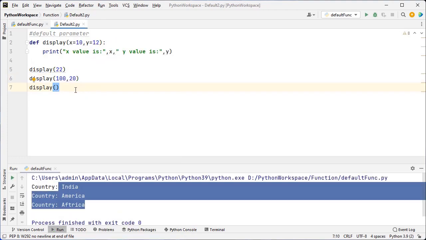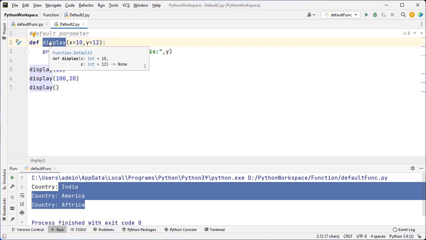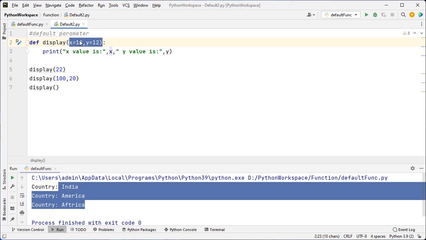See this example. Here I have created one user-defined function, display, and I have two arguments, x and y. I have also given default values for the x and y arguments. So the x value is 10 and the y value is 12. These are the default values for x and y respectively. And what is the role of this display? It simply prints the x and y values on our console.